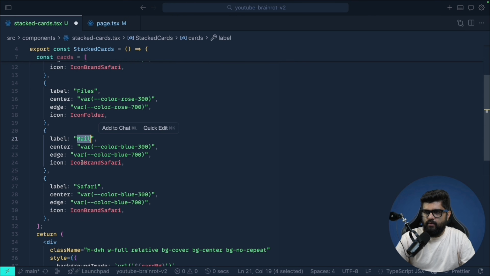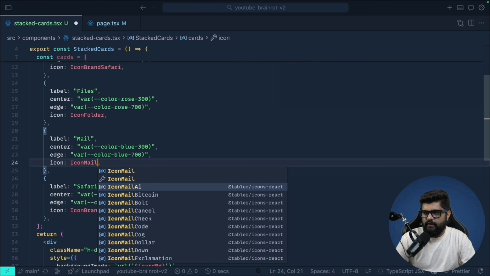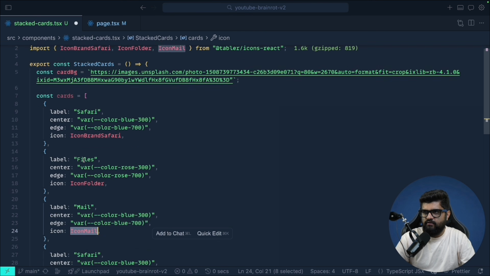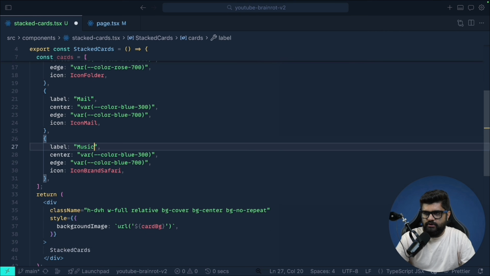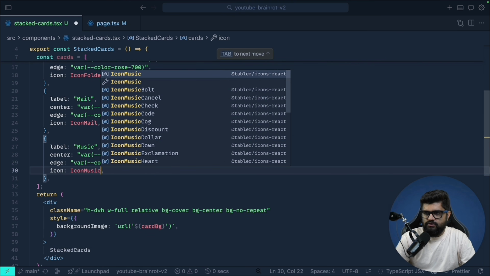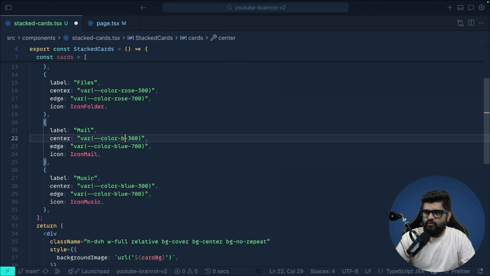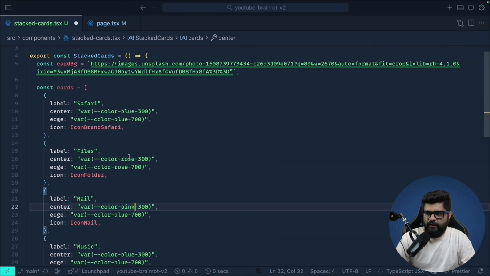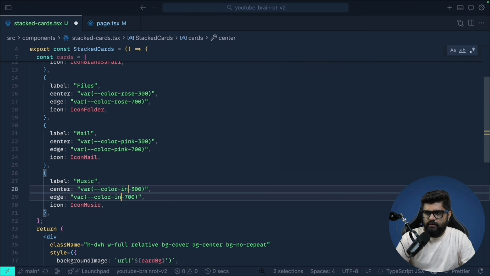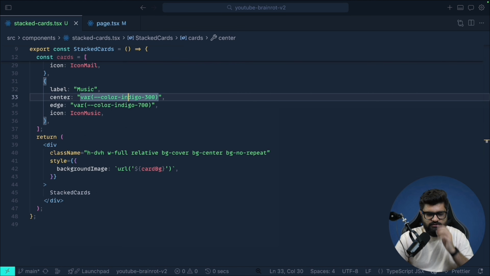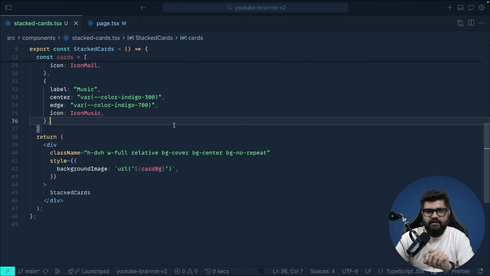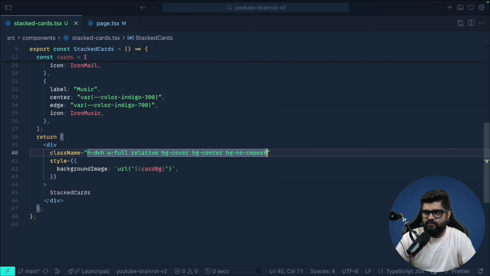Third thing is I want icon mail and it'll be icon mail, already available from tabler icons. I think I've imported it as well. Fourth would be music and it'll be icon music, and that I can import from tabler. Rose is done. What else? Blue is already done. I think I can do pink. One more I can do, I think indigo. Last thing is I want to align them at the bottom. So now I'm going to create the container which has to be at the bottom.